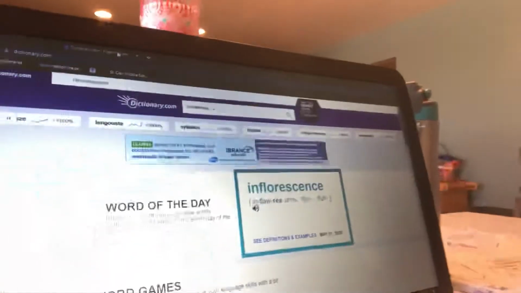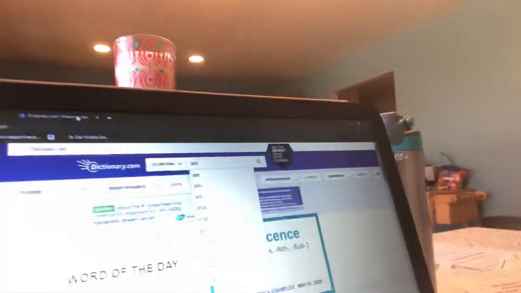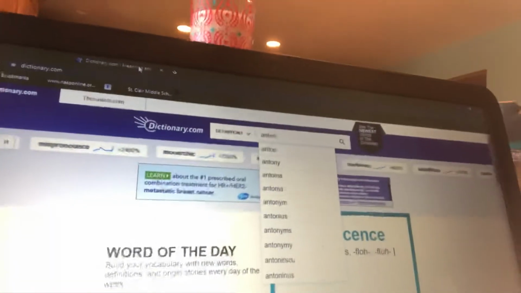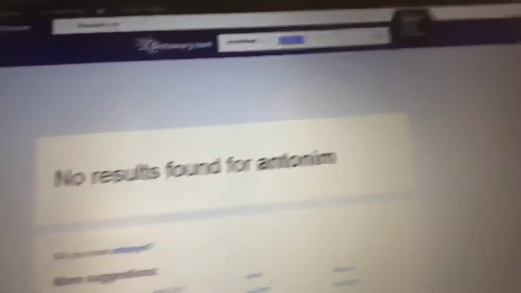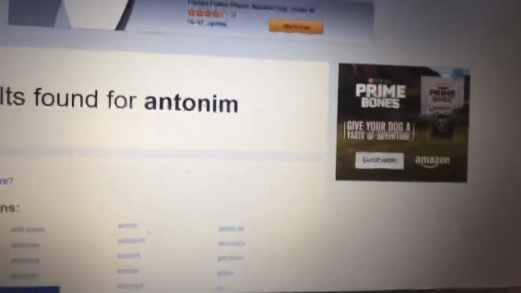And now that I'm recording, I can't actually flip it, I don't think. So I'm just going to kind of hold it here to my computer. I don't know if you can see that. But this is dictionary.com. I'm going to try each word. Antonym means two opposite words. So I'm going to try the first one, A-N-T, O-N-I-M. I'm hoping you can see it. So no results for antonym.